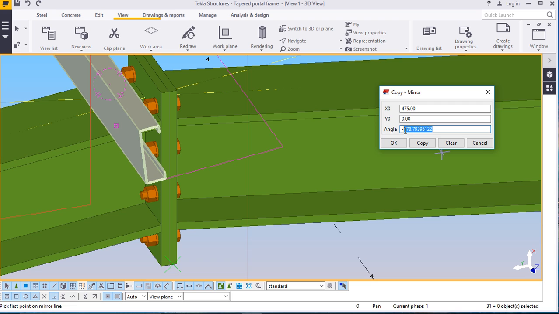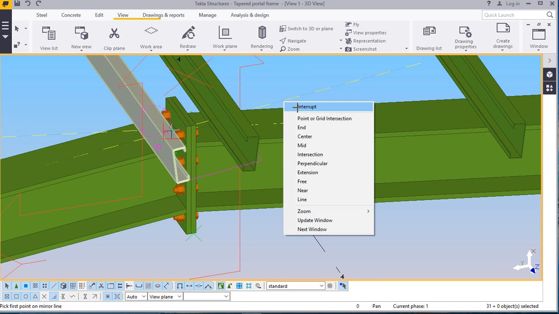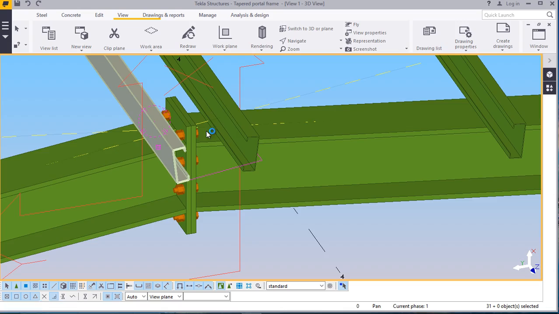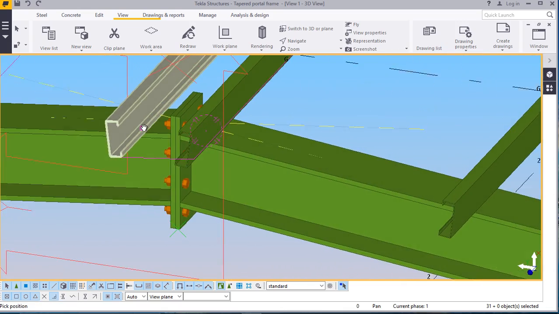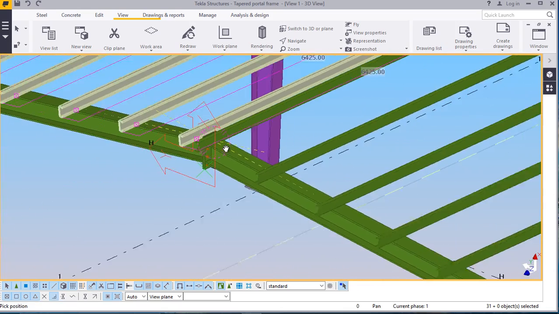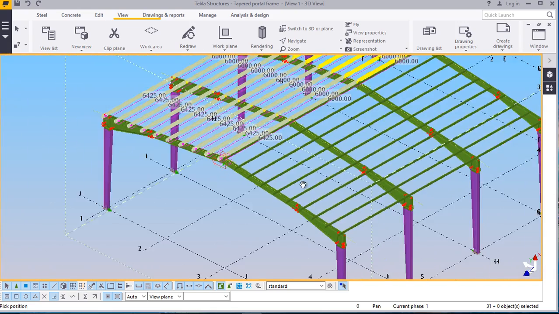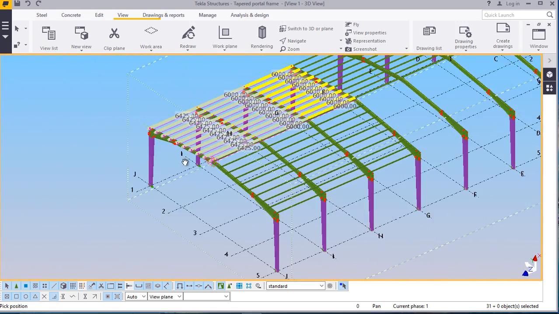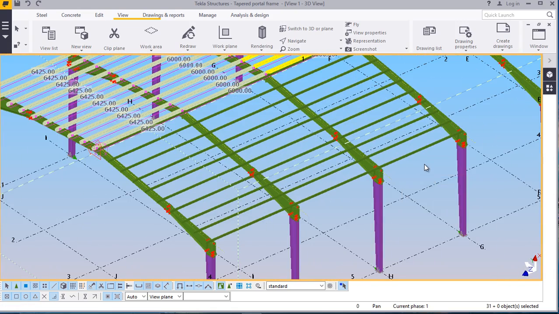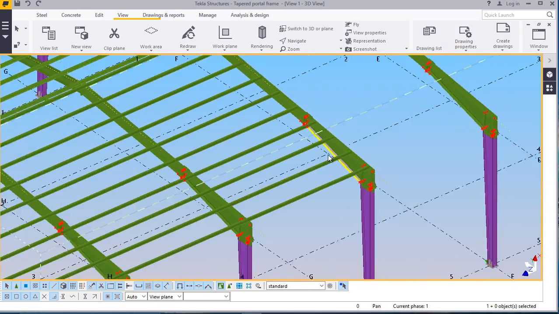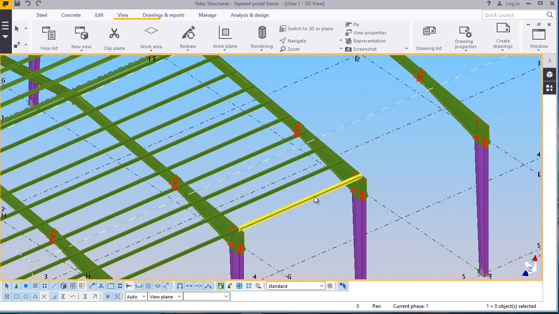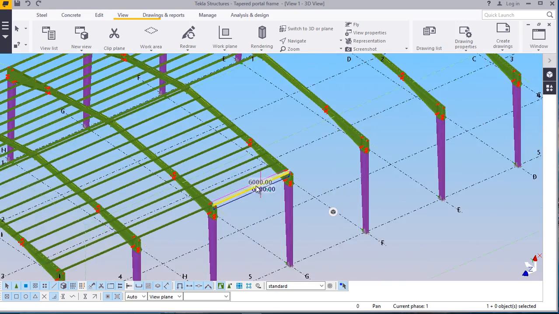This must be 180. 180. Copy. Perfect. We are done. But now we'll copy this.